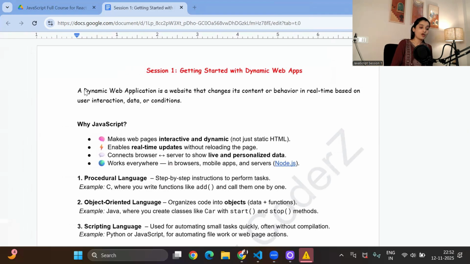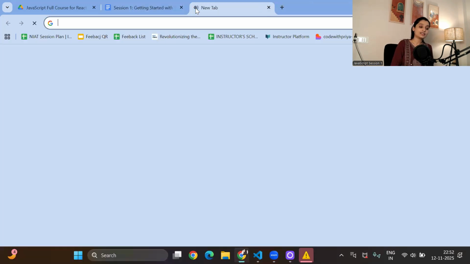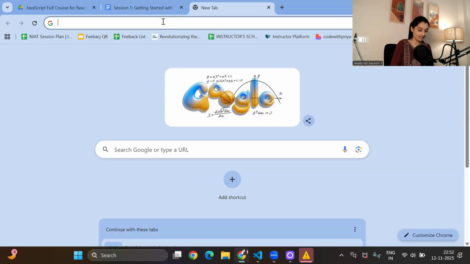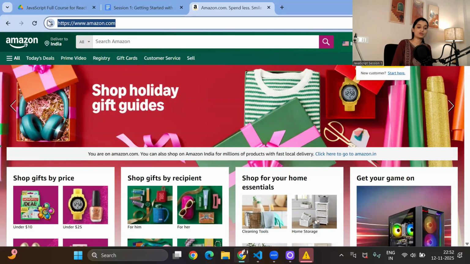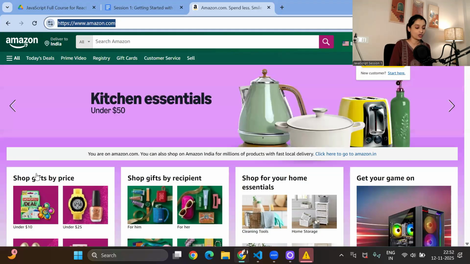Now first we need to understand the meaning of dynamic web application. We are going to create our first dynamic web application using JavaScript, but what is the meaning of dynamic web application, that we need to understand. Let's say I have opened one browser, Chrome, and here I'll search for amazon.com. This is the address bar of the browser and we searched for amazon.com. We got the complete website of Amazon.